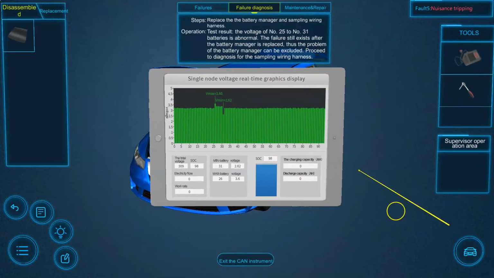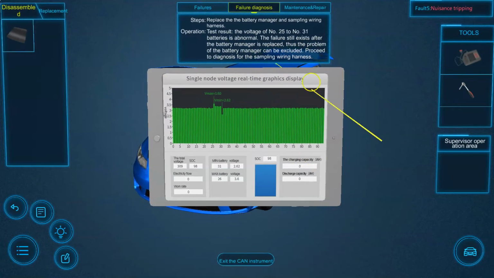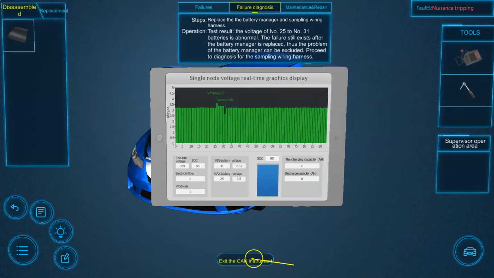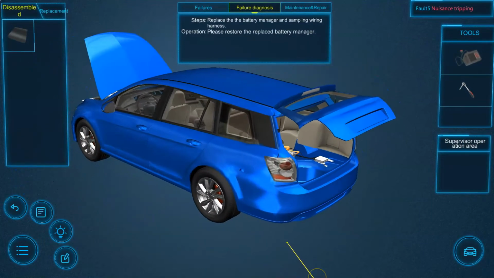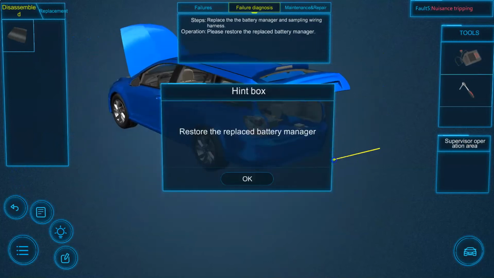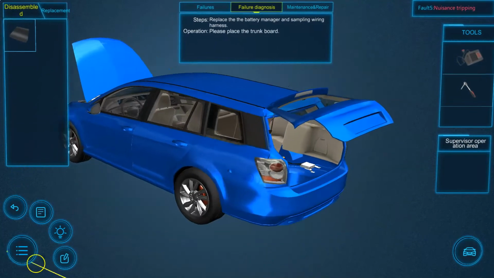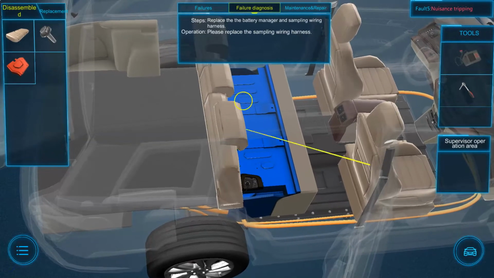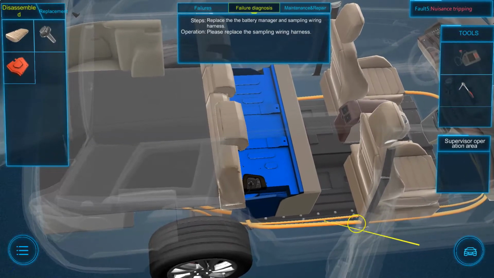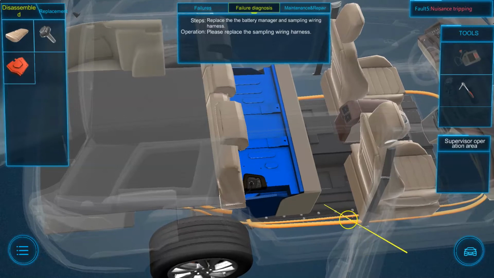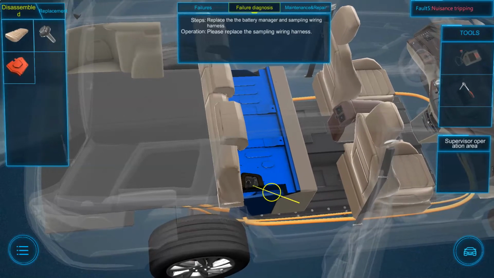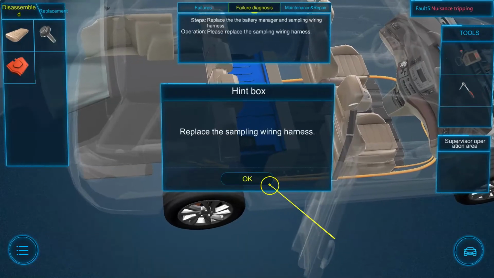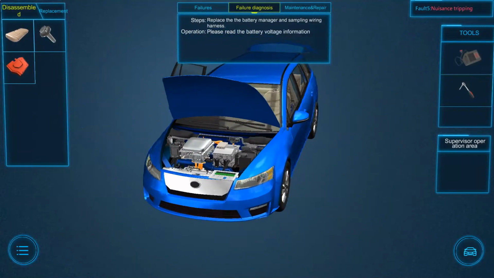We have to continue with our diagnosis and next look at the sample wiring harness. So we're going to exit the CAN instrument. And we're going to replace the battery manager before we go on. Now that we've replaced the battery manager, we're getting into the sampling wiring harness, and we have to replace that. So I went ahead and removed the cover, and now you see I can replace the sample wiring harness.